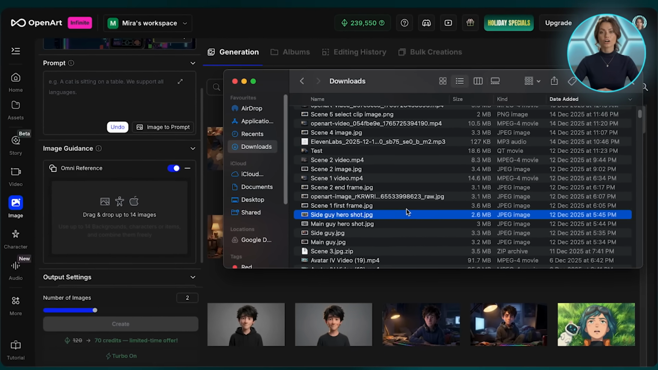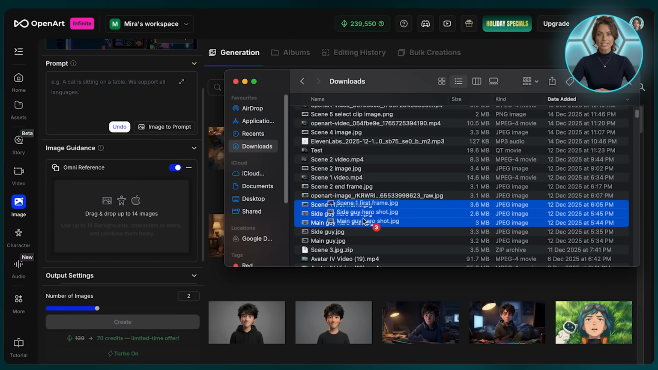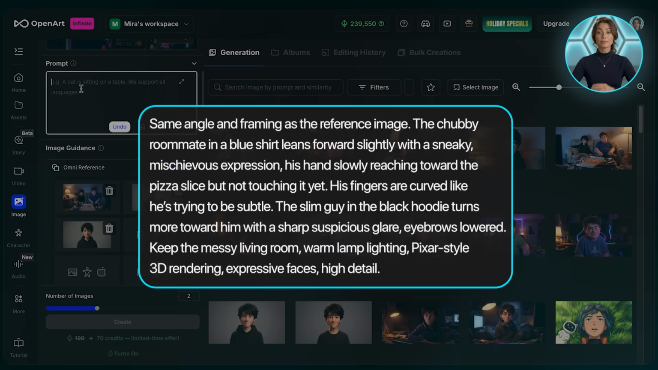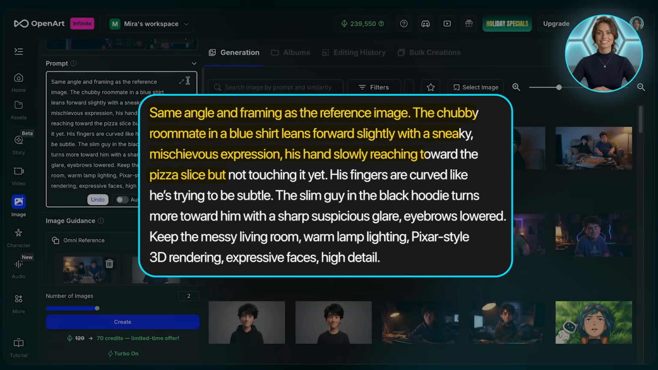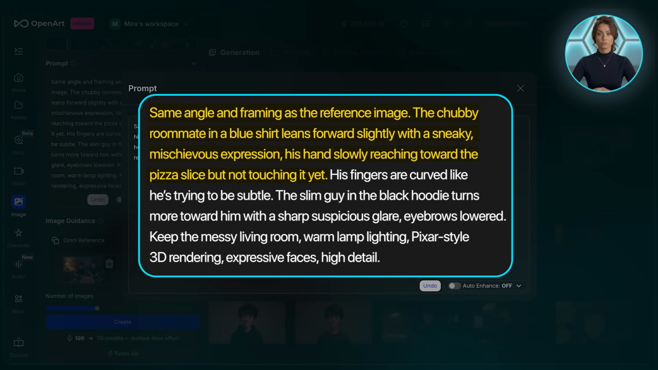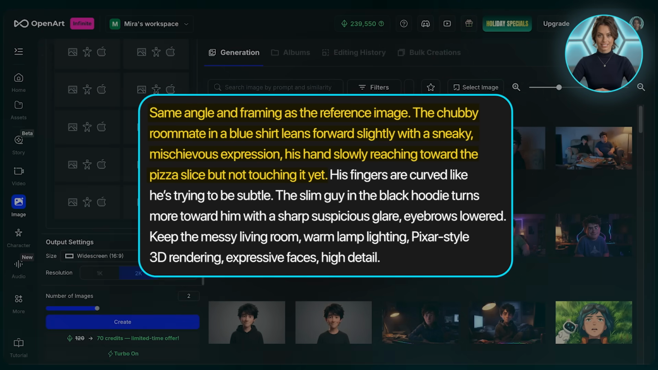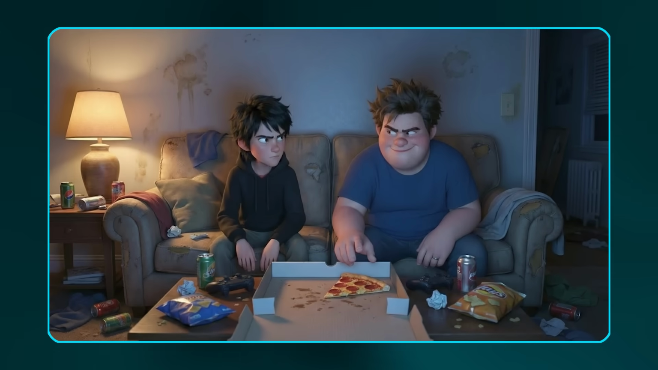Now, let's move on to the next scene. The steps for generating this shot are very similar. Head back into Nano Banana Pro, then drag in the first scene image along with both character hero shots into the Omni reference section. For the prompt, I basically mentioned that the angle remains the same, while the chubby roommate in blue shirt leans forward with a sneaky expression as his hand slowly reaches the slice of pizza. And here's the image we get.